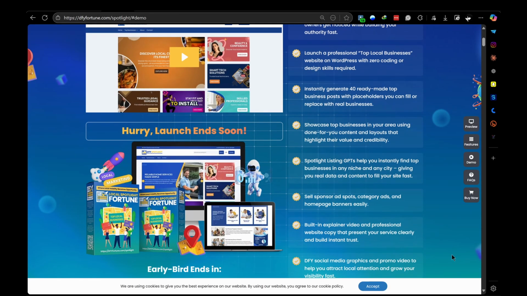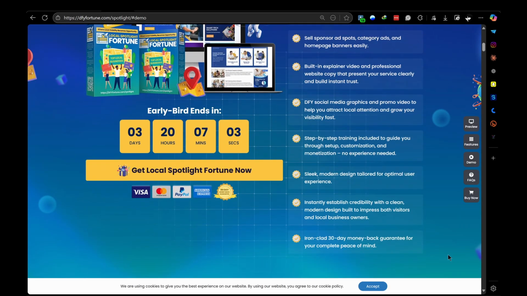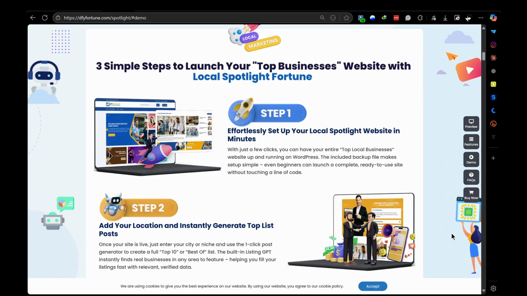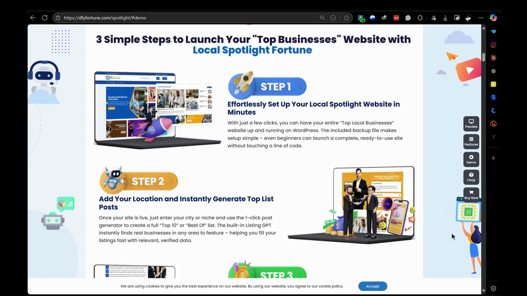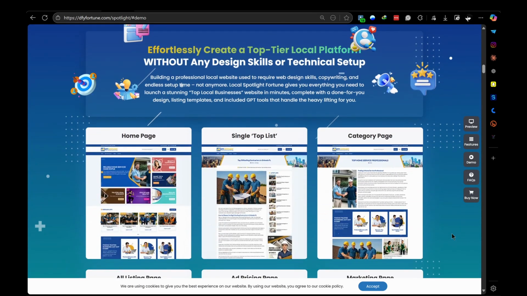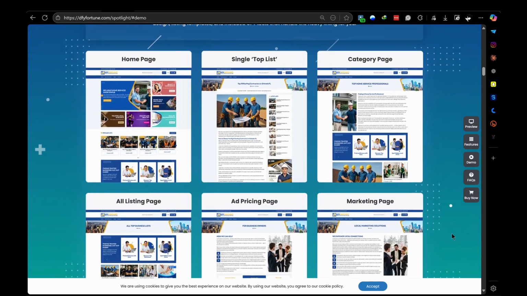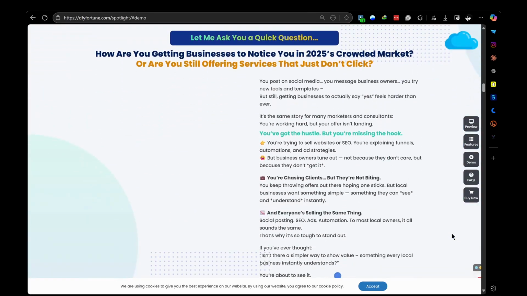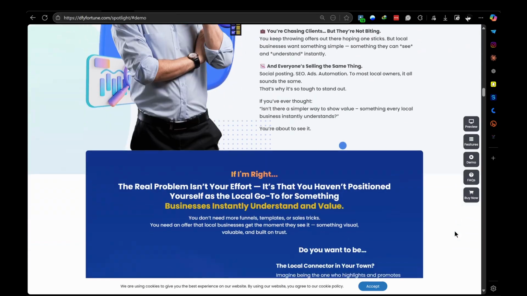Local Spotlight Fortune is a complete plug and play solution for anyone wanting to tap into the booming local marketing space. My first impression, it's packed with done for you websites, content, marketing tools, and even AI powered prompts that make landing clients almost effortless. If you take action, this could be a serious income booster. So, what is Local Spotlight Fortune?